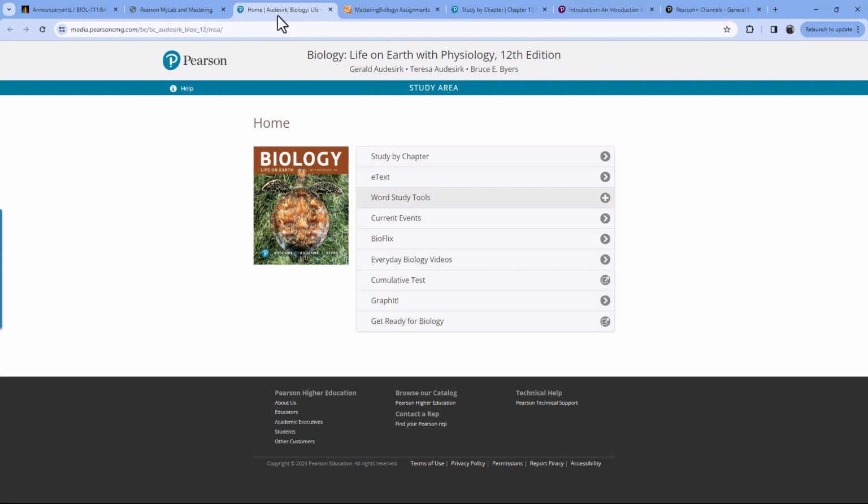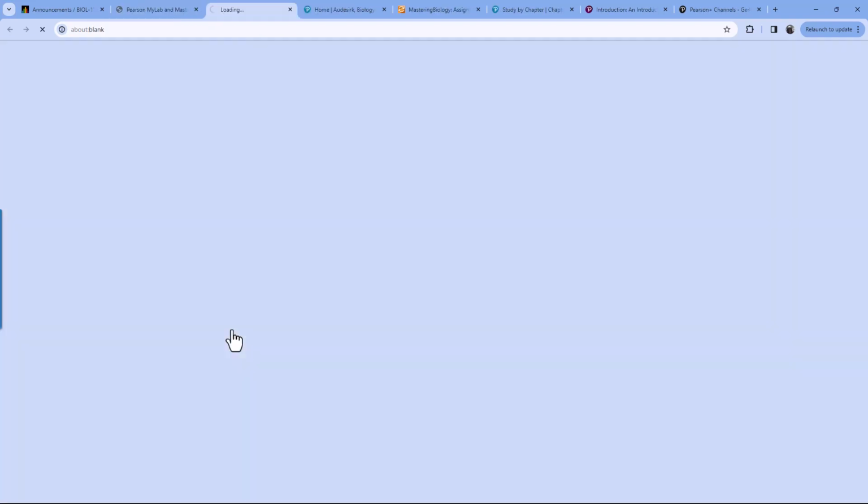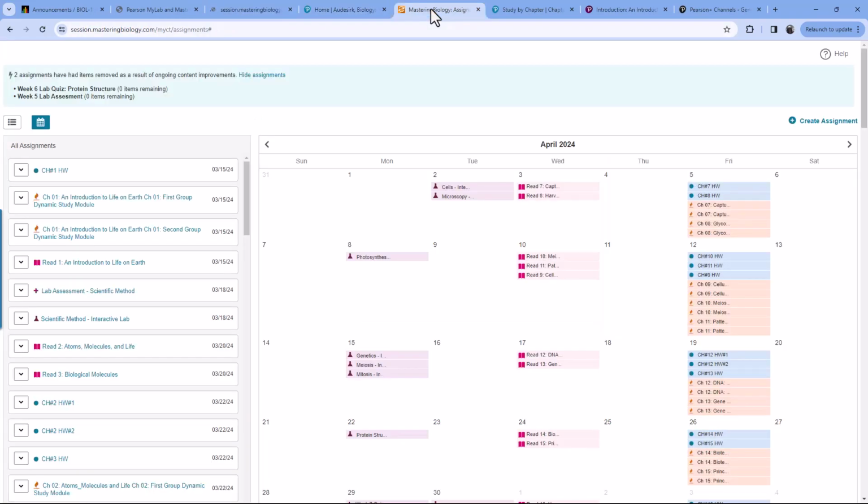Make sure that you're using the study area over here where you access the mastering site and the study tools and the Pearson. Also, it'll take you to your mastering assignments and show you what is due in the mastering. Remember, these orange dynamic study modules must be done by their due date or they will be a 0. Homework, which is blue, can be done late with a 1% per day penalty.